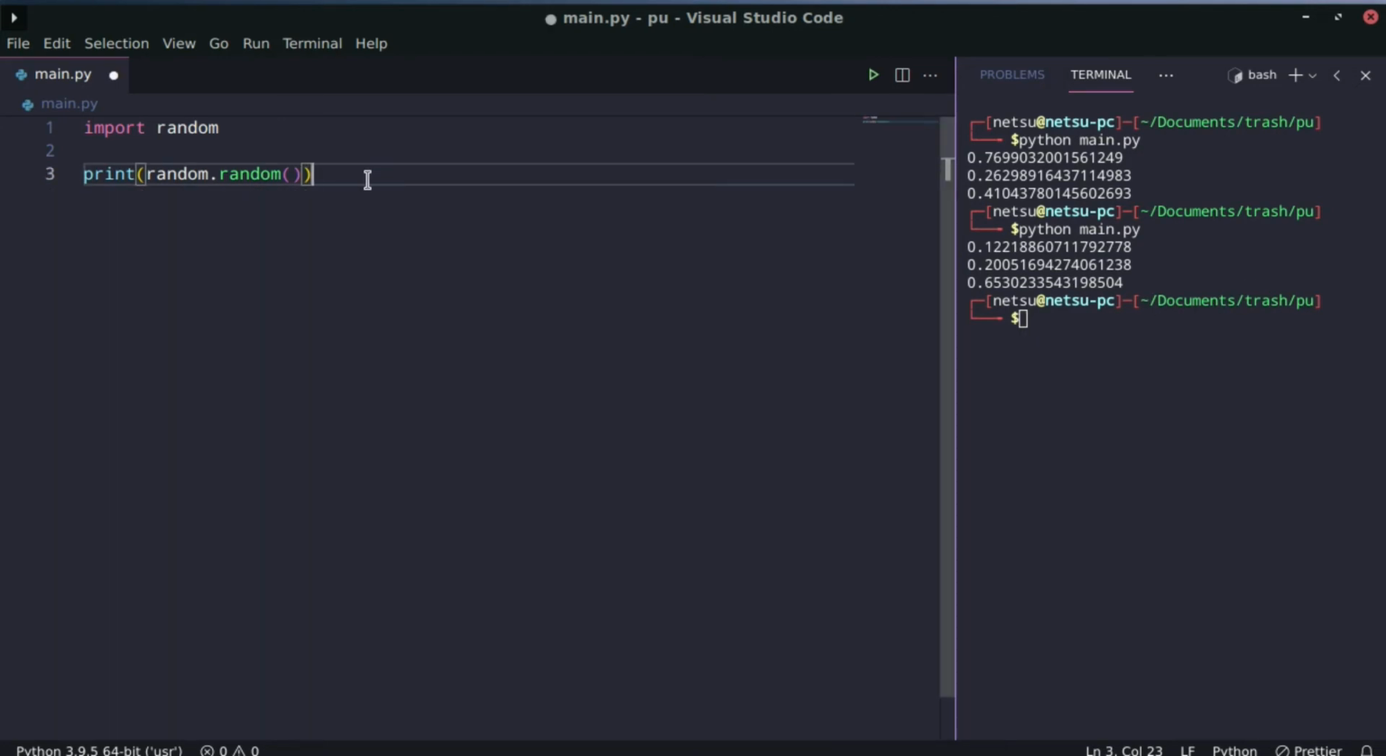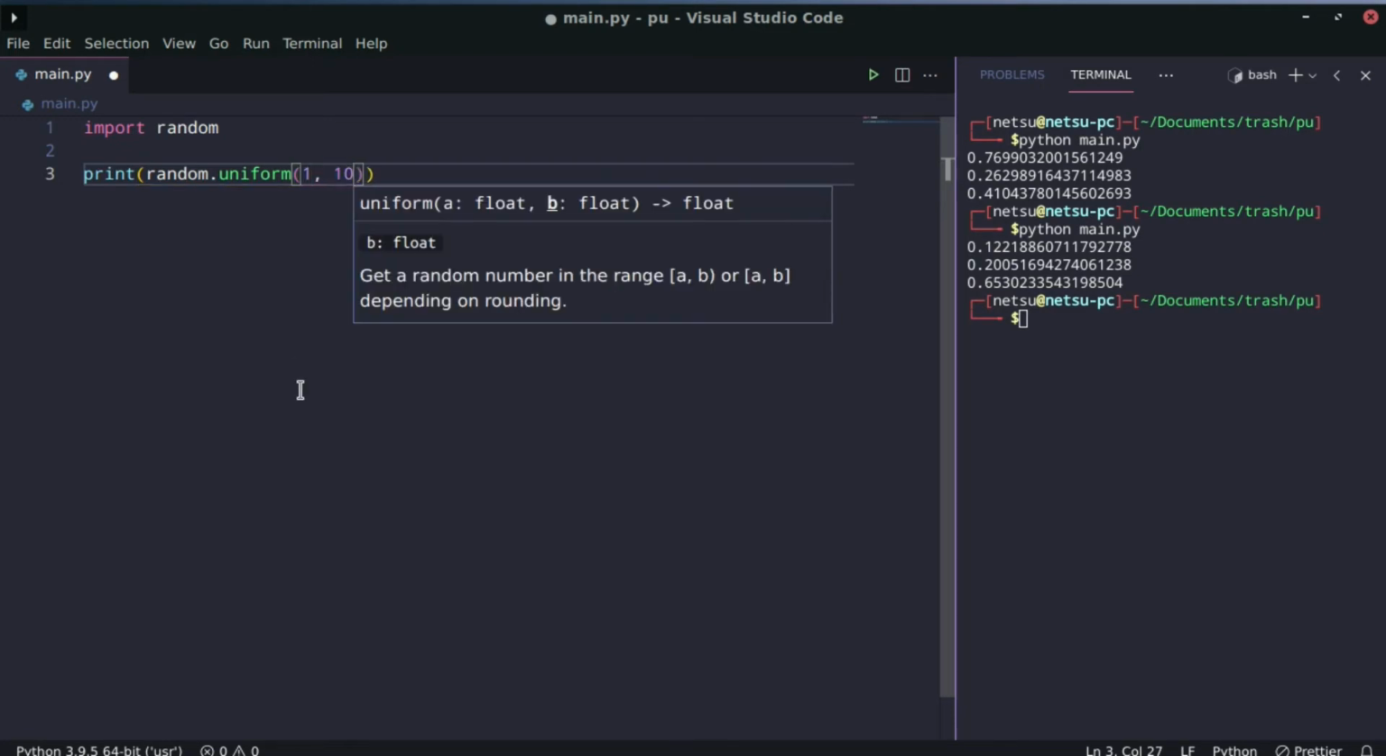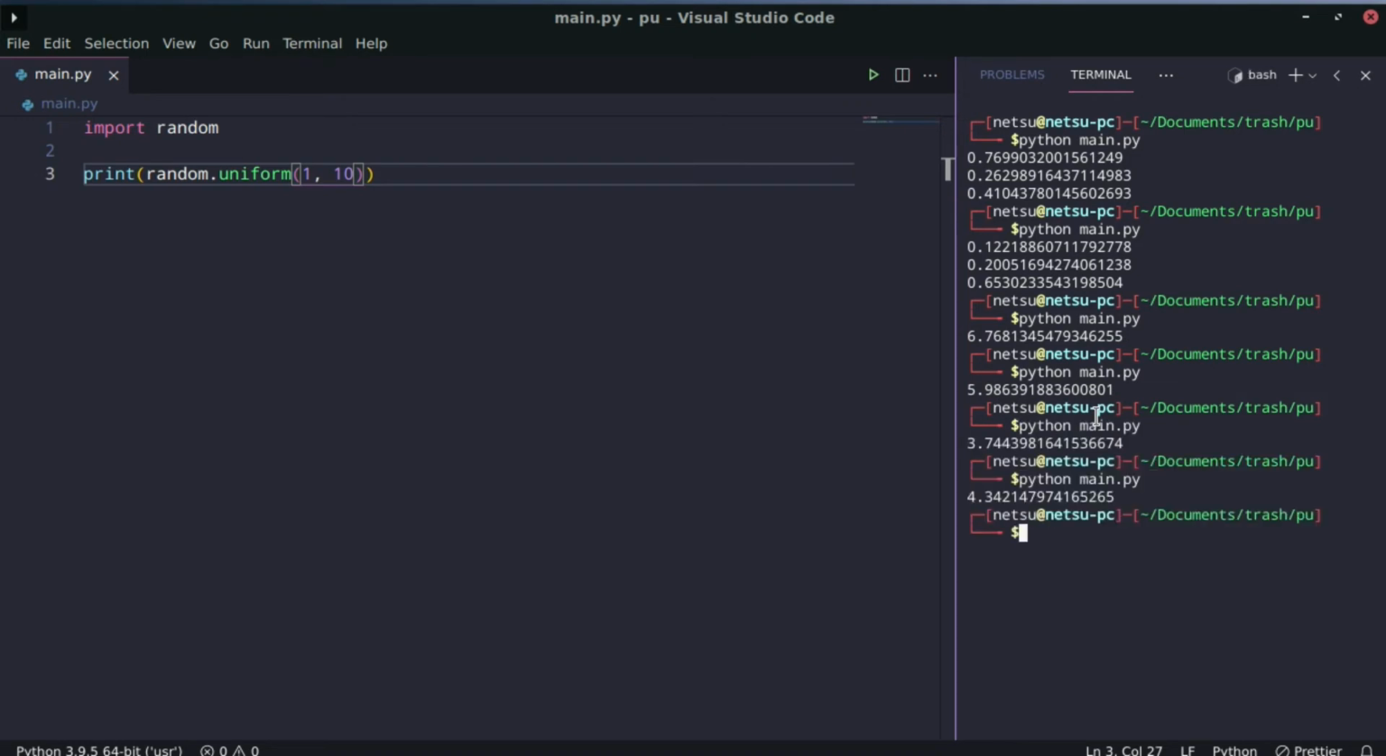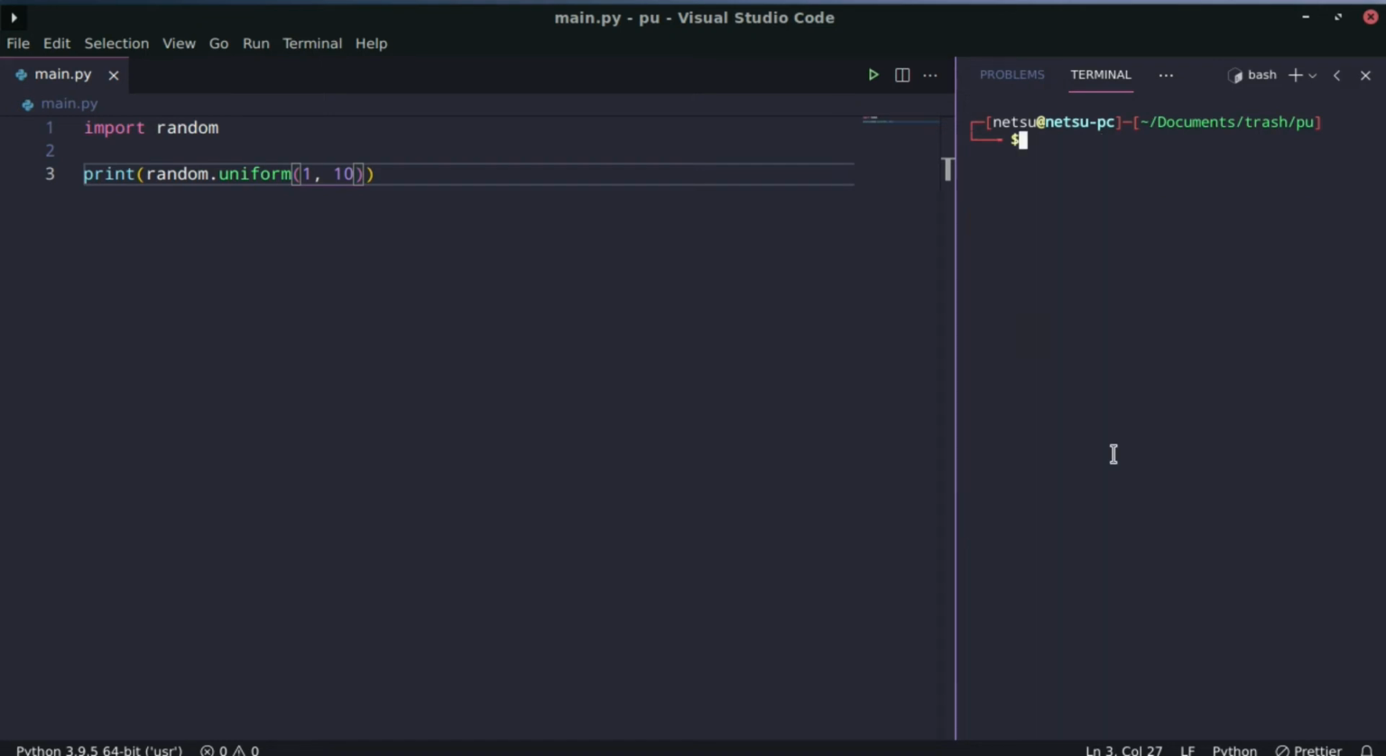We can get more random floats by going, instead of random, we can say uniform. And here we can pass in where we want it to go from. So 1 to 10 should be fine. So a random float between 1 and 10. We get 6.76, 5.98, 3.74, 4.34. And that is how to get a float random value between those numbers.